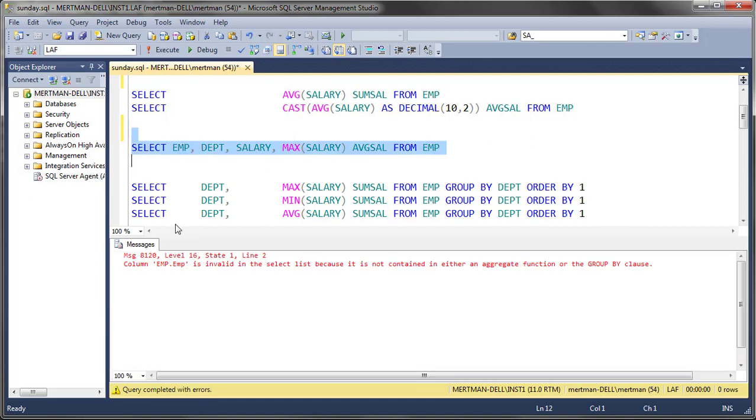It says the column emp, meaning it takes the first one. You know, this would have caused the error if it was first, and that would have caused the error if that was first. But it says the first column is invalid in the select list. In other words, it's invalid here because it is not contained in either an aggregate function, like max, or in a group by clause. Well, there's no group by clause because if there was, it would come after the from. It would be over here, and there isn't. Here's what it's talking about.